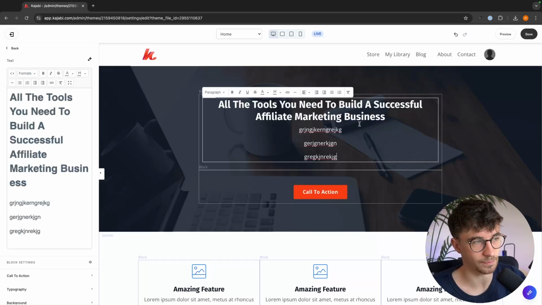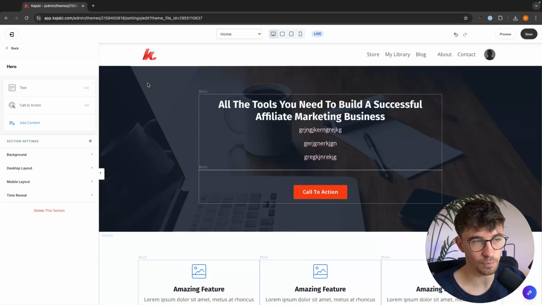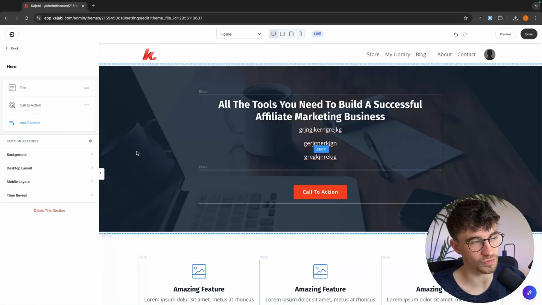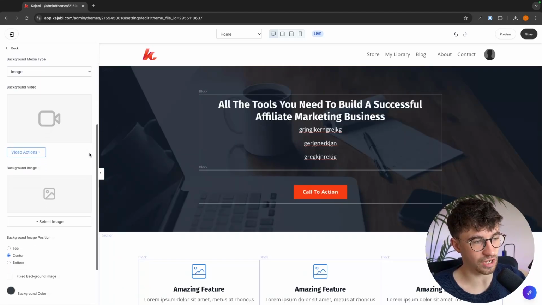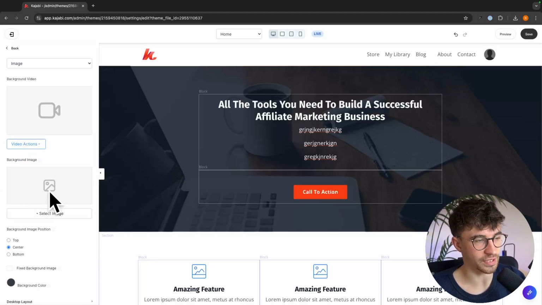You get the idea. To change the actual background image that we see on the top, because we don't really want this, we just click into the background right here. And then on this left-hand side, on the main control panel, we can see the background settings. So we can click into this and then we can scroll down and add our own background image in.